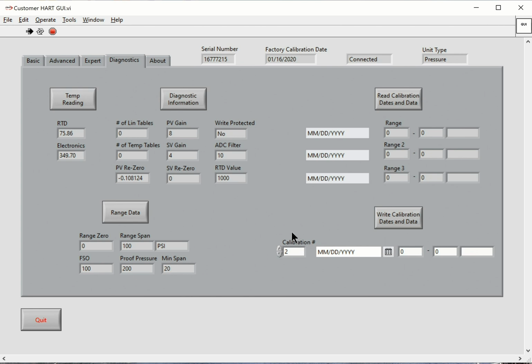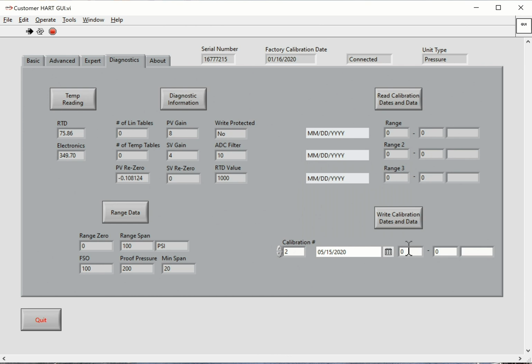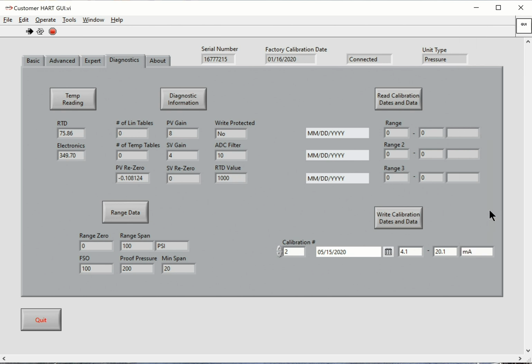The Write Calibration Dates and Data option allows you to enter a date and the calibration data if a calibration was performed in the field. This data is then stored in the unit. You may enter two more calibration dates and data periods. After entering the calibration data line number, date, and the milliamp readings, you can then go to the Read Calibration field and show the data that is being stored.